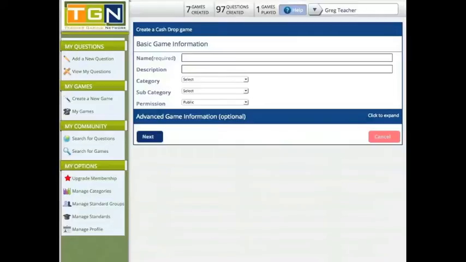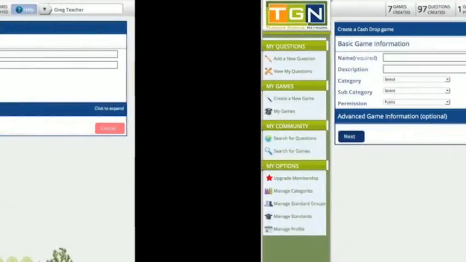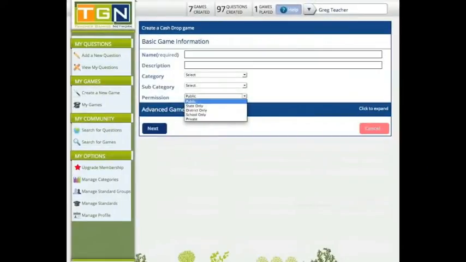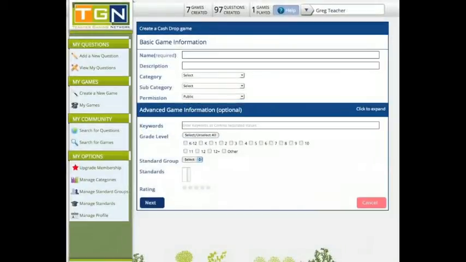The permission of your game has to do with who can see your game. You can make it private, so you're the only one who has access to it, or you can choose to share your game with other TGN users in your school, district, state, or across the world. If you do choose to share your game, I recommend adding some keywords, grade levels, or even standards under the Advanced Options tab to help other TGN users find your game.